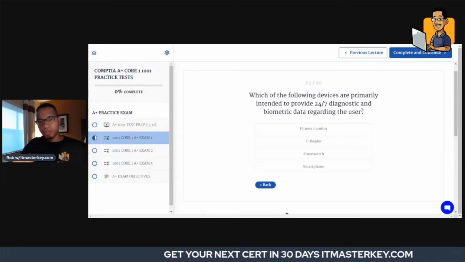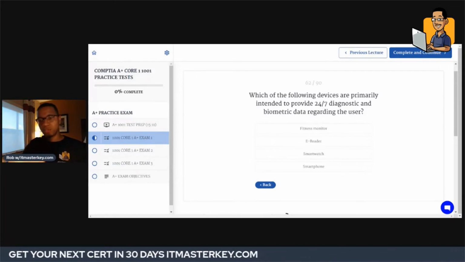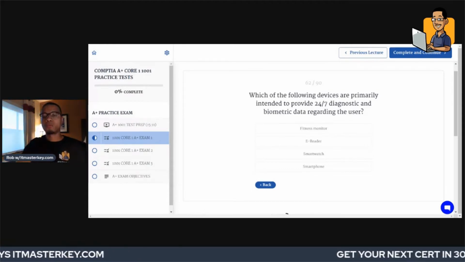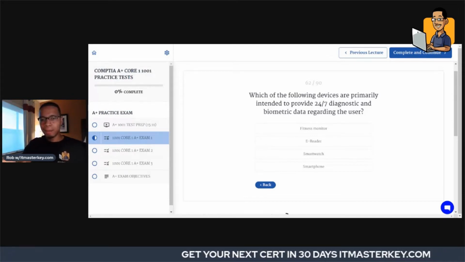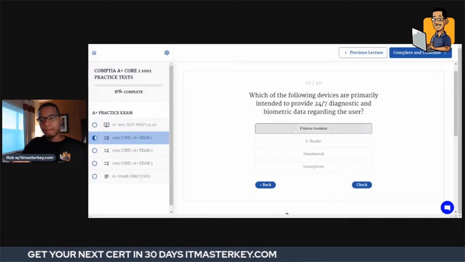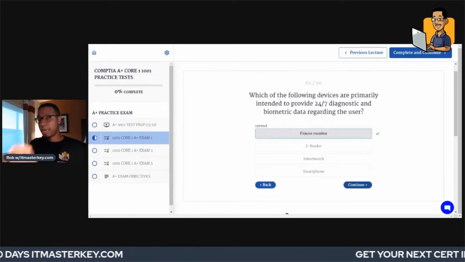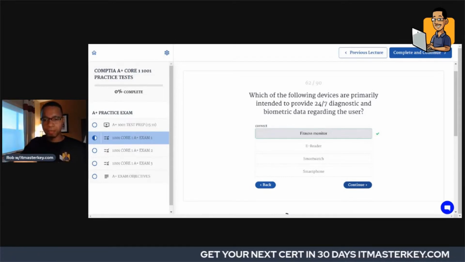You're probably wrestling with a couple answers right now. But one of the key things that you need to do when you're taking these exams is make sure that you look at the keyword. So the keyword would be primarily. Which one of these things are primarily intended to provide diagnostic and biometric data regarding the user? That would be a fitness monitor. A smartwatch and a smartphone can do those things, but that's not the primary function of those devices.